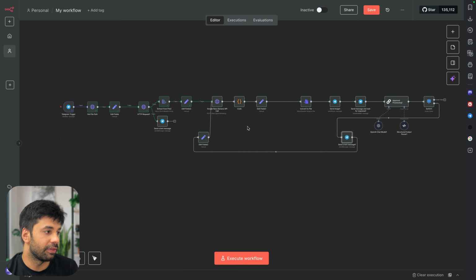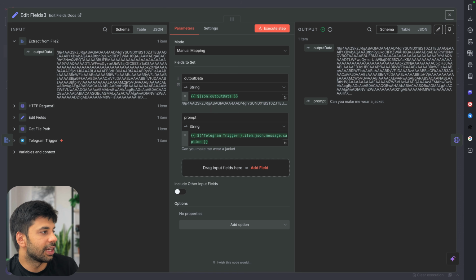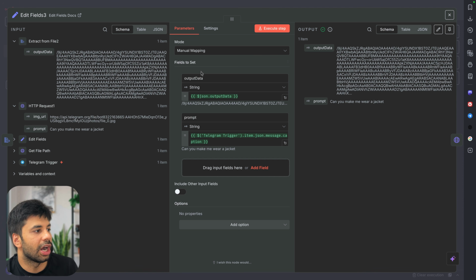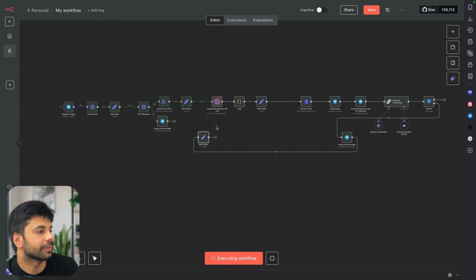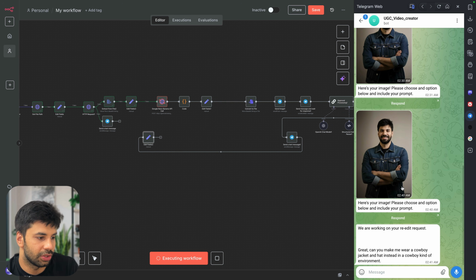Quickly, I will explain what we have done. We have made sure that we have set output data and prompt in this one. So let me just show. Yeah, see, output data and prompt. This is the output. Similarly, here as well, we will send these things. So let me close this and run this quickly. So you can see the same. Okay, so it has run the full cycle because it needs all these outputs. No worries.